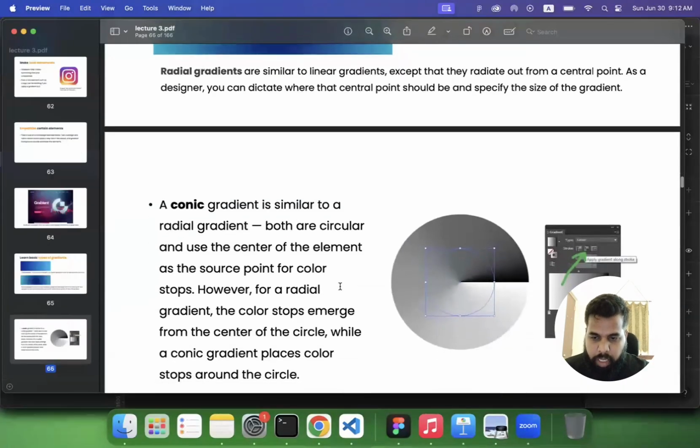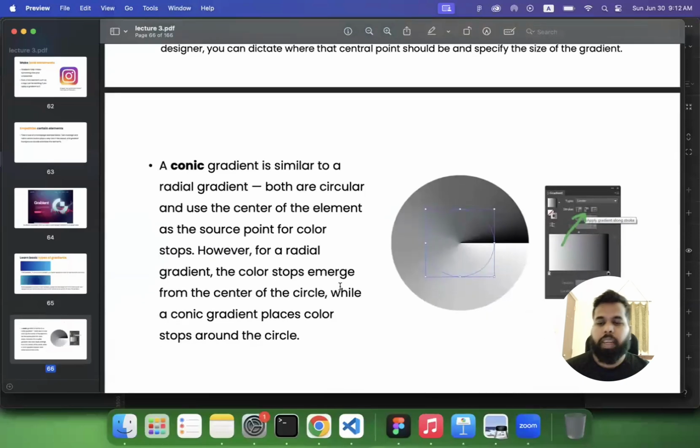Next, we have a conic gradient. It is similar to radial gradient. Both are circular and use the center of the element as the source point for color stops. However, for a radial gradient, the color stops emerge from the center of the circle, while a conic gradient places color stops around the circle.